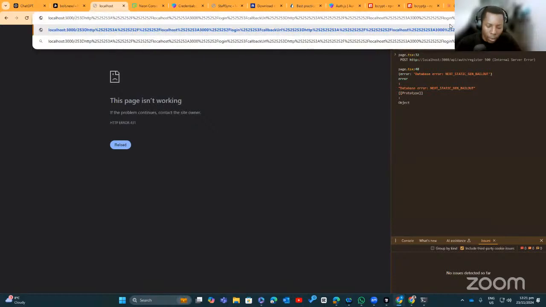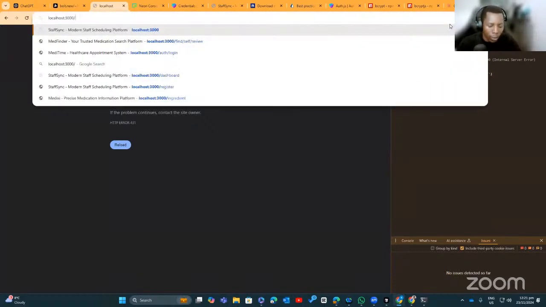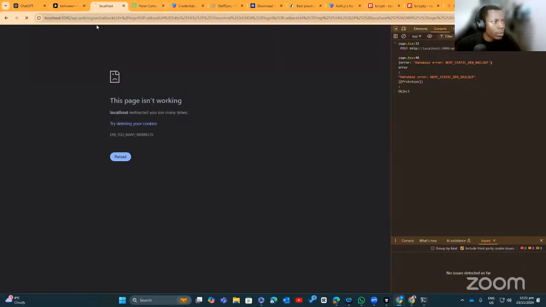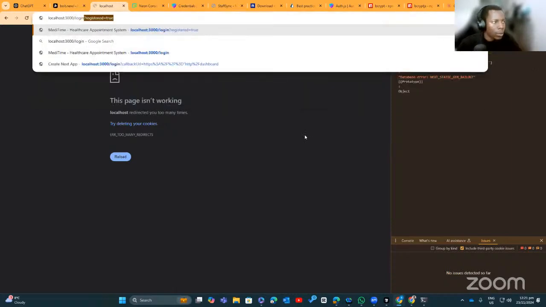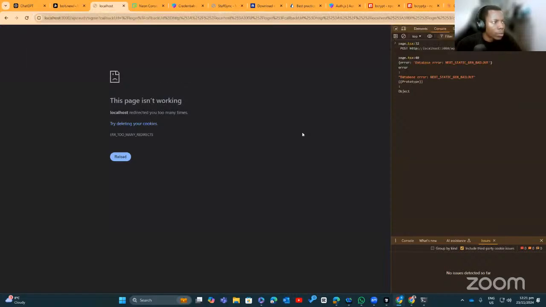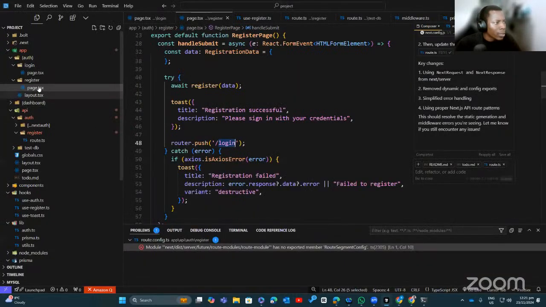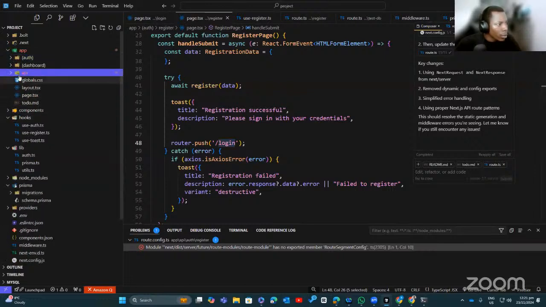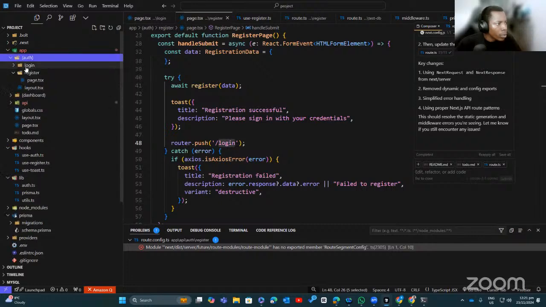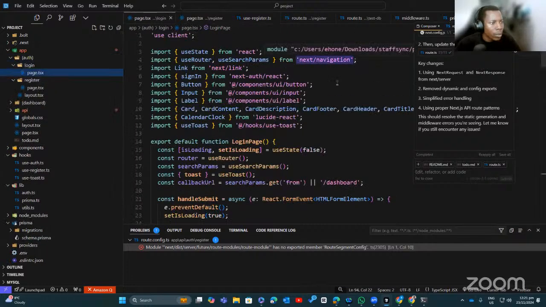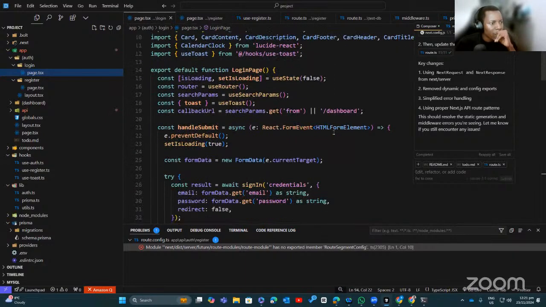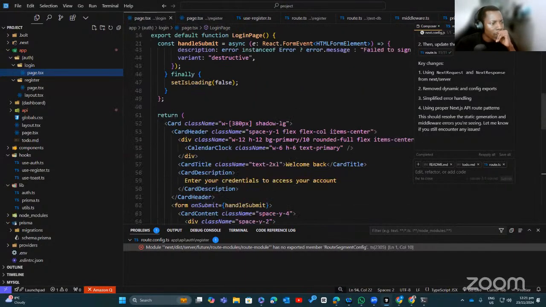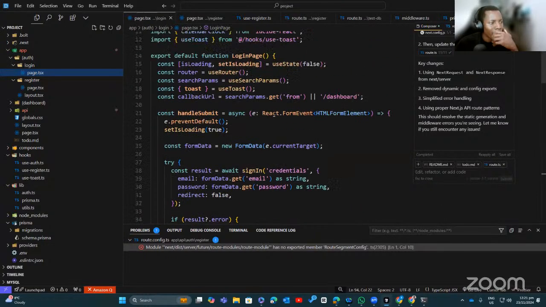Or login is the one causing the problem. Login. Oh no. Login is redirecting somewhere else. We need to pay attention to it. Do we have any other login? Nope, so this is the only login. And this is redirecting somewhere else.